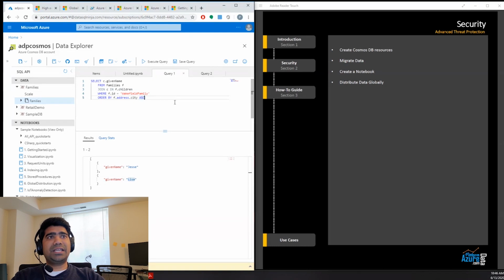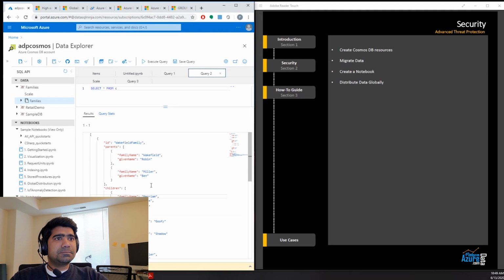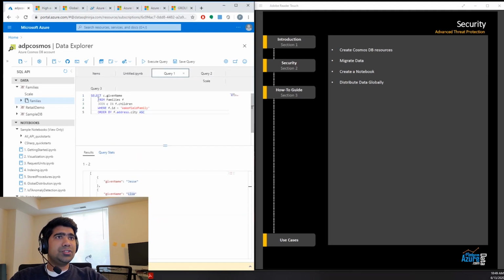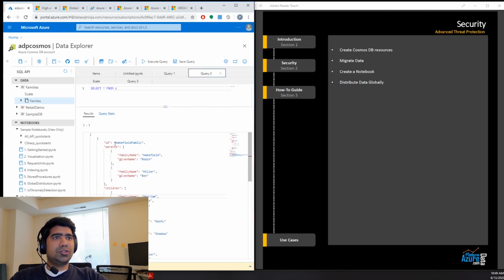Okay, so you see we can apply the conditions, but this is doing a kind of self join inside the same container. It will not be able to join two separate containers using this join condition. And that's when the notebook comes into the picture. I'll talk about this in just a couple of minutes. So if you see in this query, it used join c in f.children, right? What if I change it from children to parents? Let's see what happens.